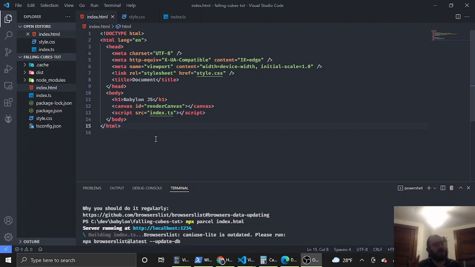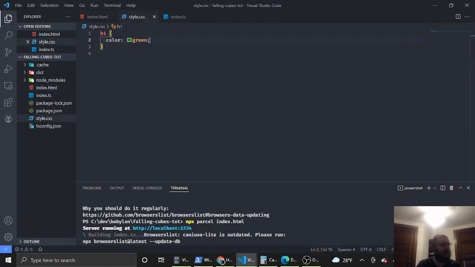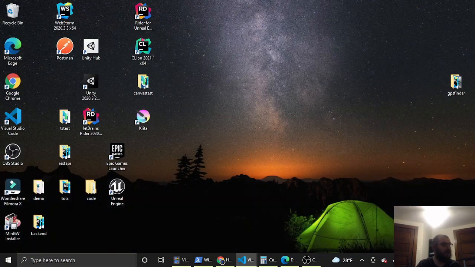Now that we know everything is connected properly, let's go back to our index.html, and we can remove the h1. We'll no longer need that. Save it. We'll go to our style sheet, and we'll add in the styles that we'll actually be using.